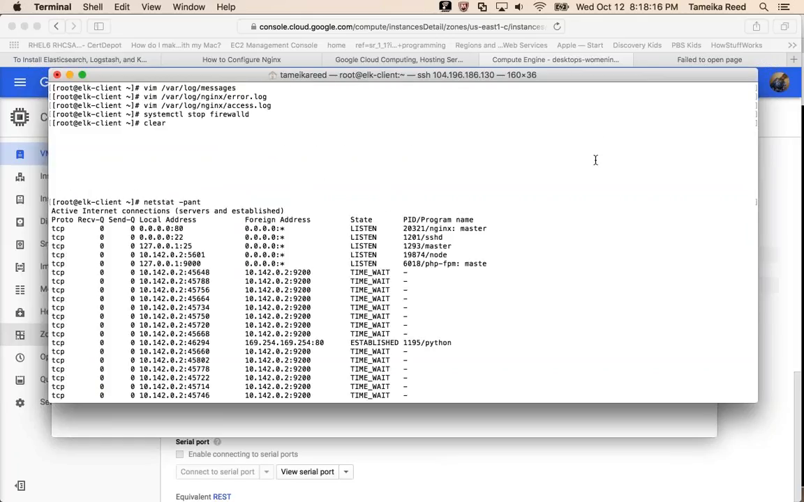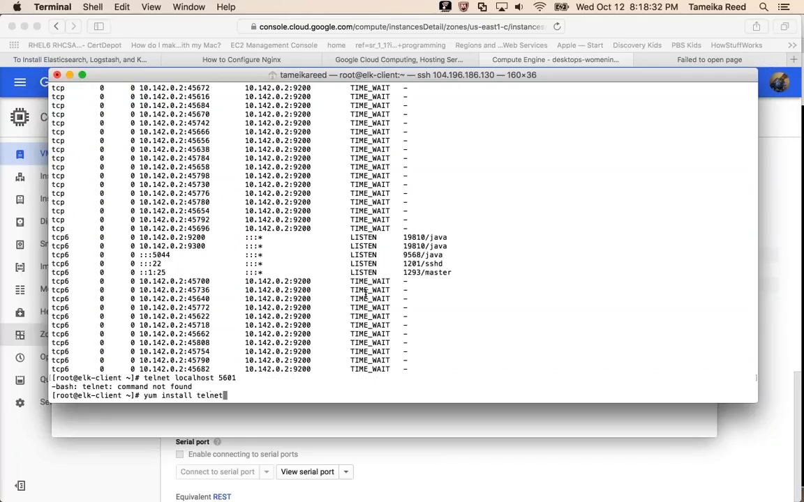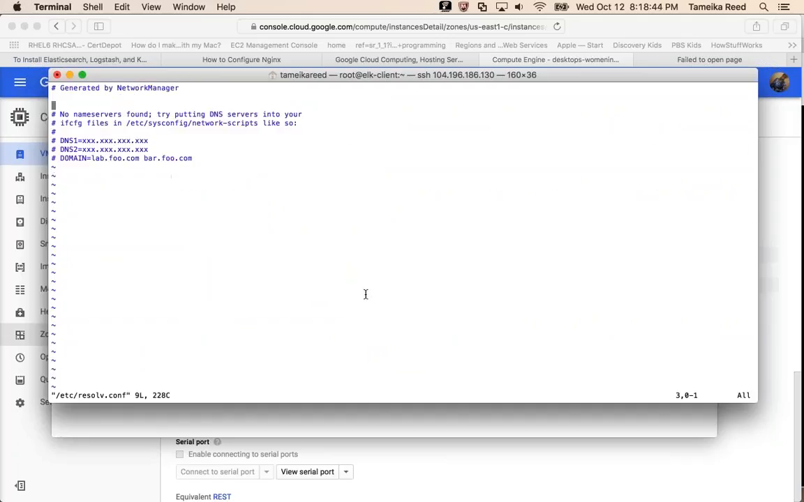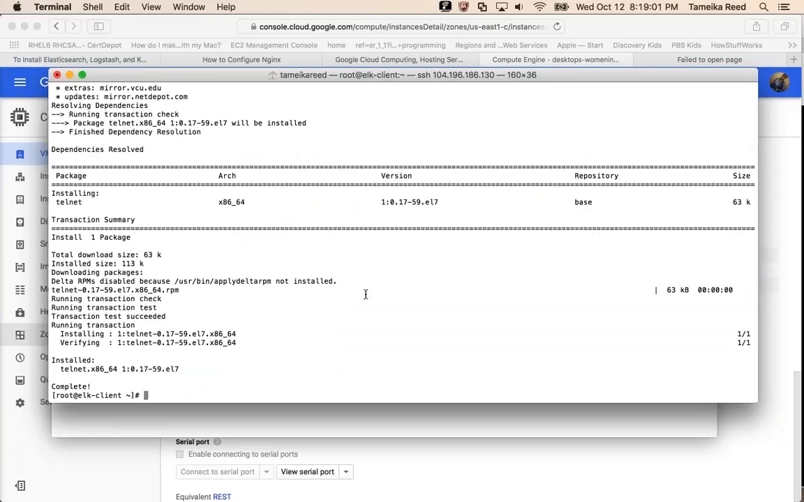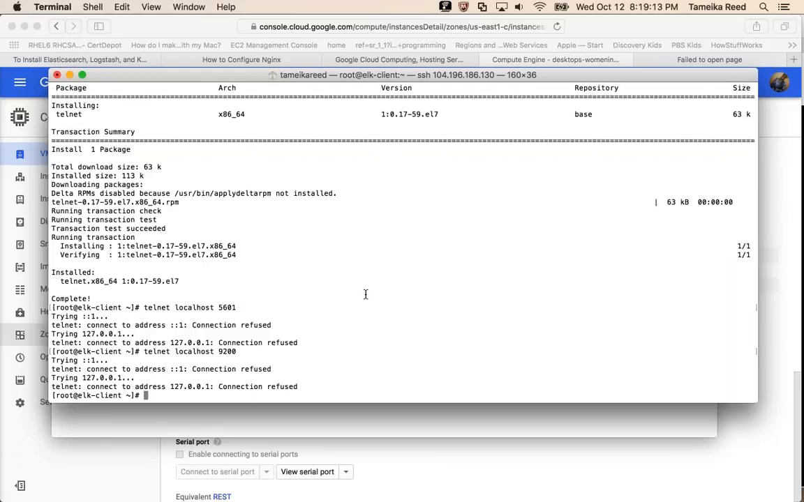So let's check that. Do we see a 5601? So we do. Let me do this part here. On 5601. Yum install telnet -y. Here we go with that mess again. What is eating up my name server? All right. All right. Connection refused, but does the 9200 work? Oh, I still get refused.